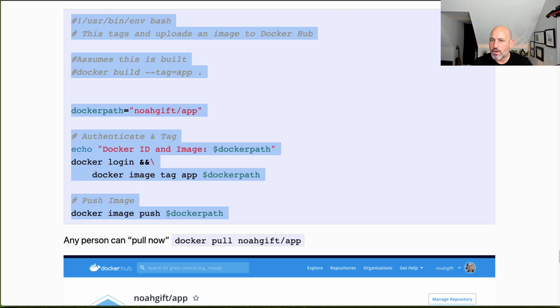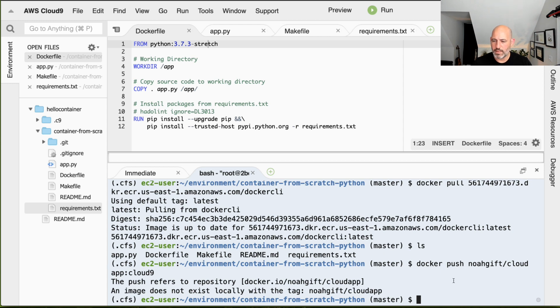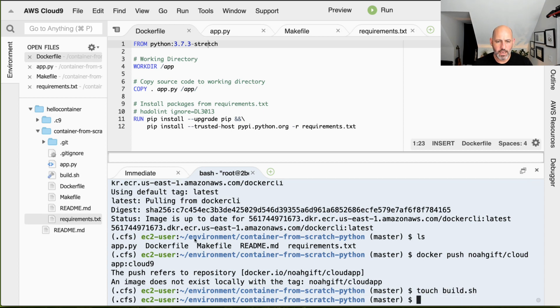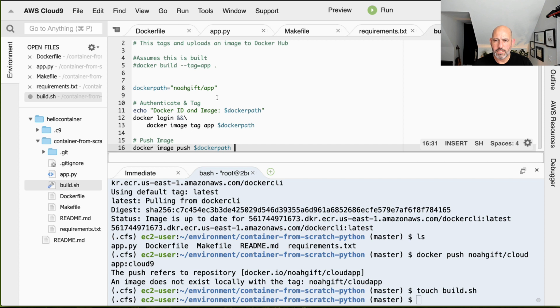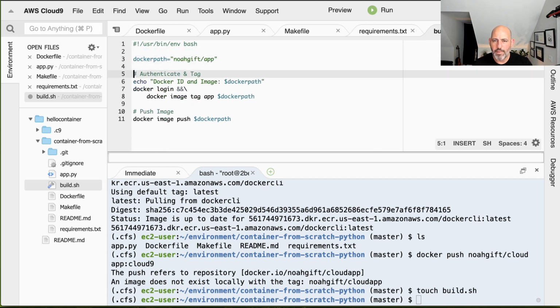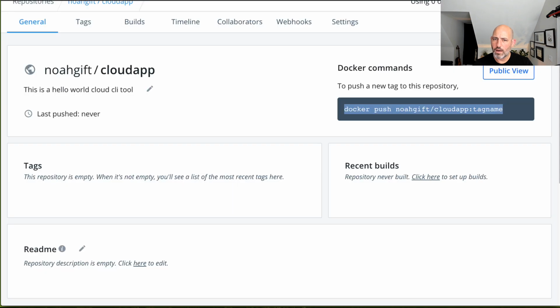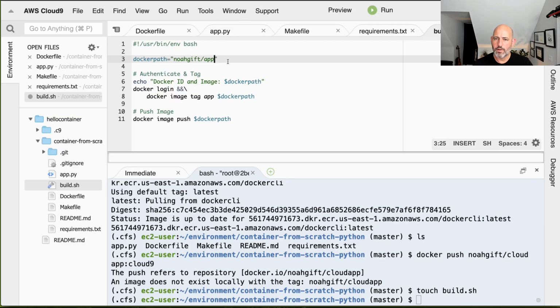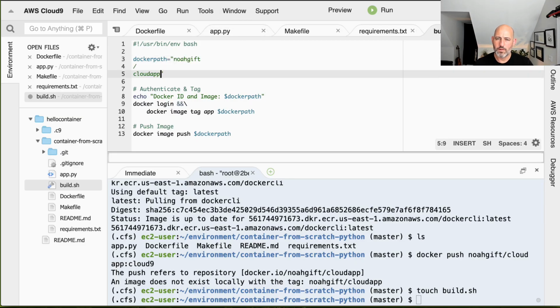And so I can go back to my hello container environment and just touch, we'll call this build.sh, and I will go here, and let's see here. So the tag looks like this. It assumes you're going to do that. That looks good. So we'll go through and build this up. And so it's going to say Docker path would be, I don't think so. We're going to call this Docker path cloud app. Let's try that. Ooh.